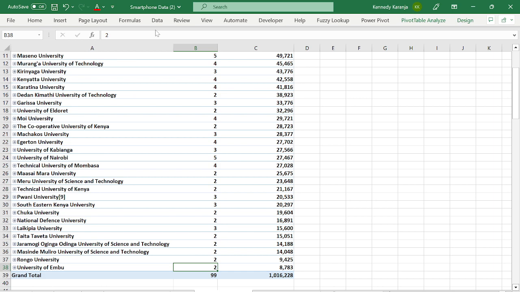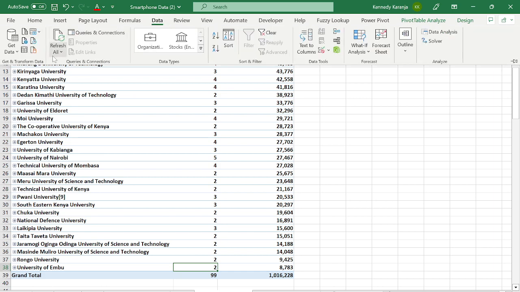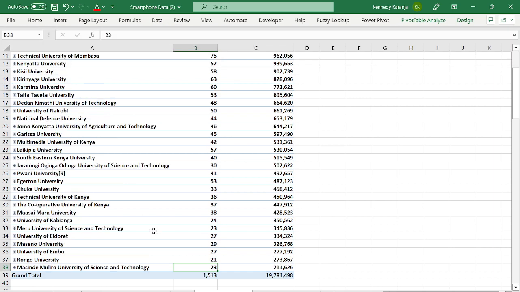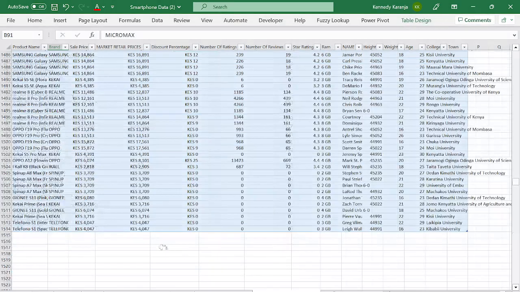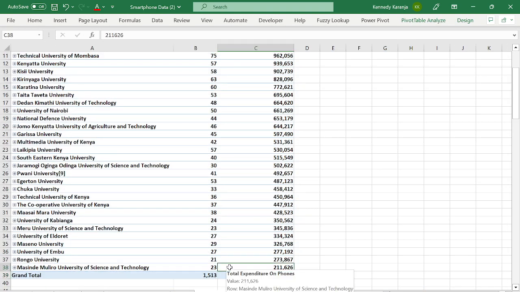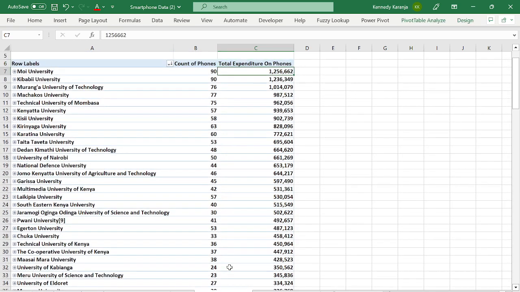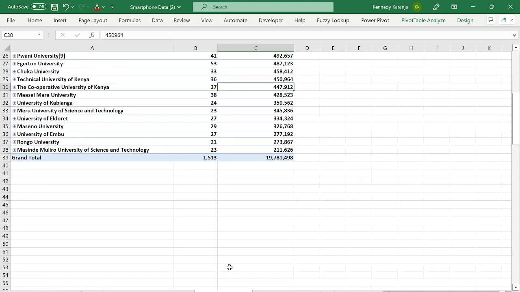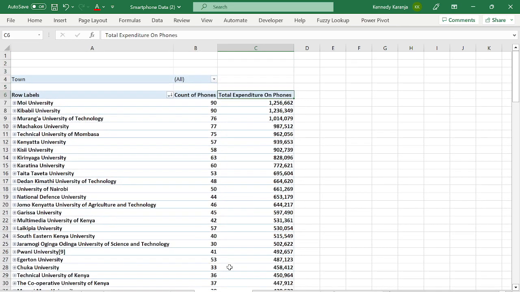Now from this point is where I said you can actually go and refresh your data. So look at what happens now when I refresh my data. Now you see I'm moving from 1514 to the first row, 1514 minus 1, because the first one is a header. That's why I have 1513 phones here. So the total spend was 19 million. Again, you see now it ranks the highest. The highest spender being Moi University, and the lowest spender being Masinde Muliro, buying only 23 phones. Are you together up until that point?